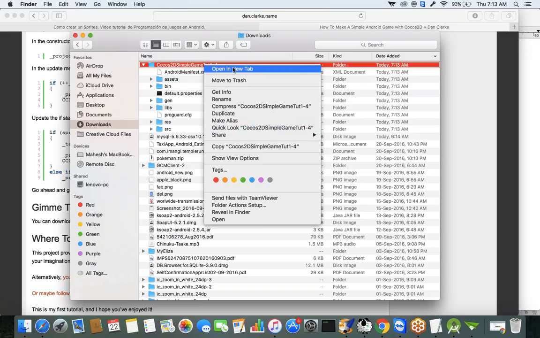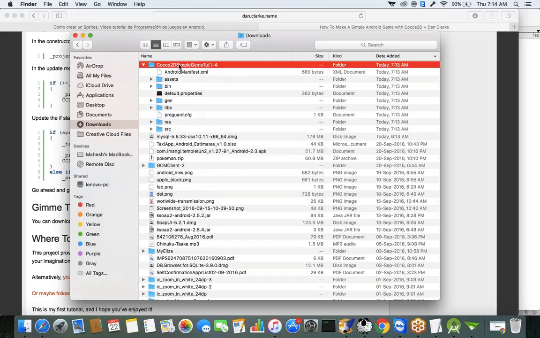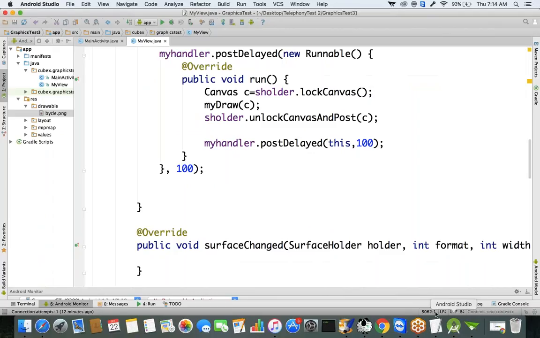Let's open it in our Android Studio. I'm copying this path. So, Coco Studio Android sample project. Okay, let's open this project in your Android Studio.